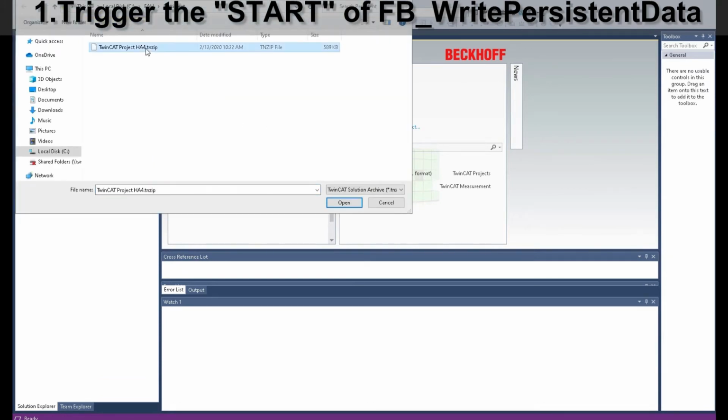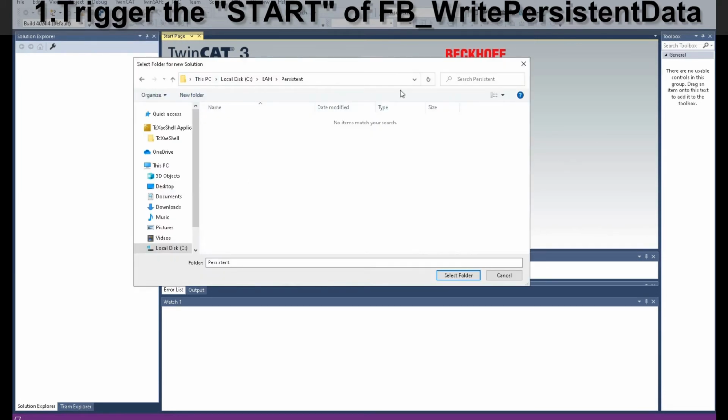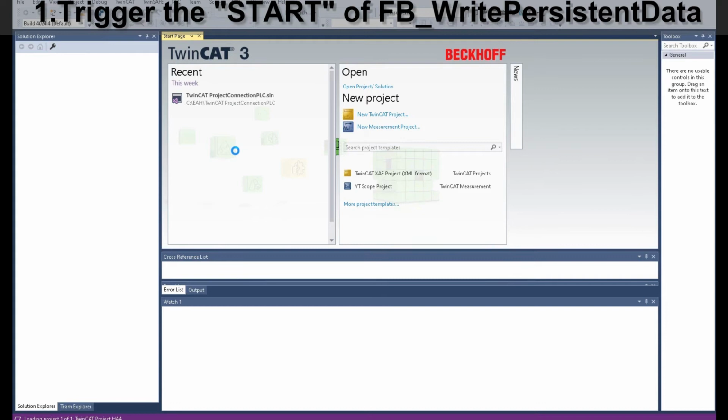So I open this archive file, then select the directory where you want to deploy this project and click select. It will unzip this project.